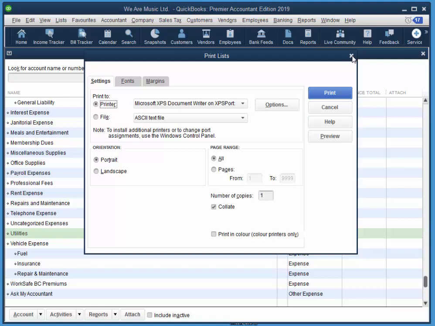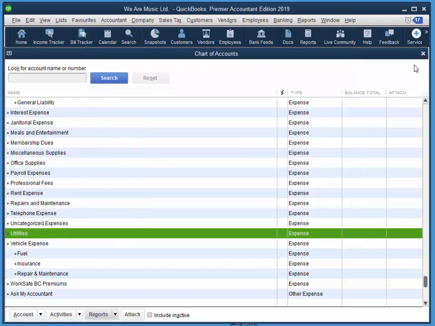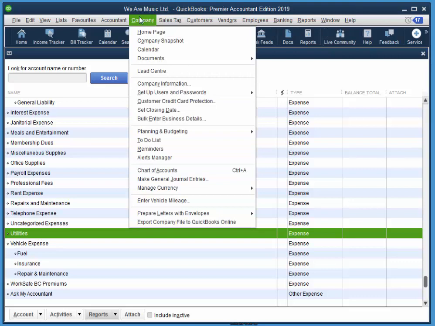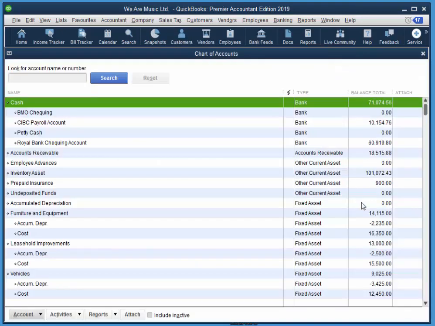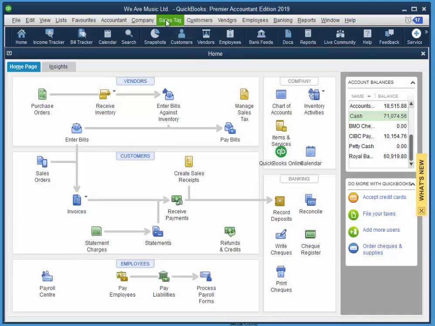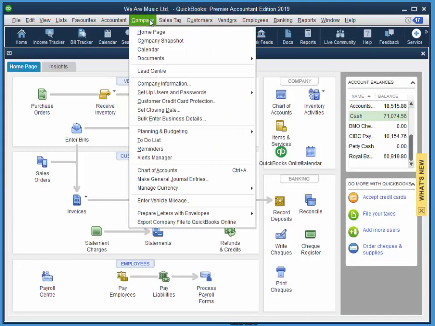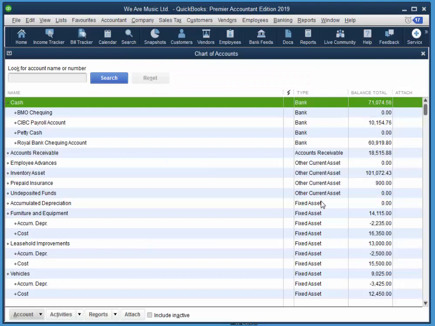So again, that is looking at the chart of accounts. It can also be found under Company Chart of Accounts. Control A, notice the shortcut. So chart of accounts, again, we accessed it via this chart of accounts. It could also be found if I go Control A or Company, and then we looked at, why can't I see it? There it is. Adding, modifying, and deleting accounts.